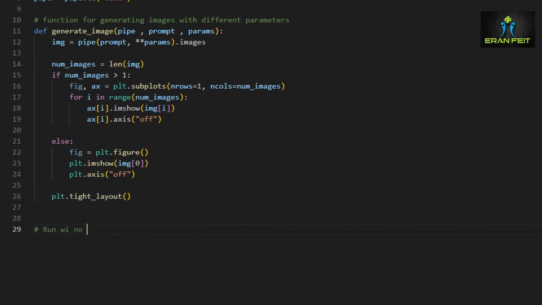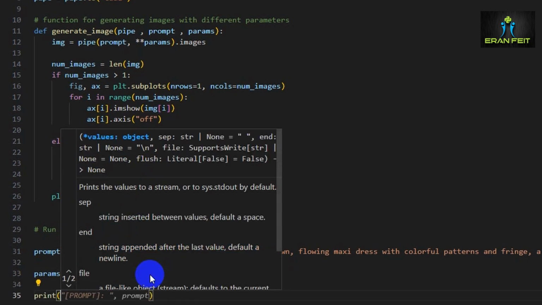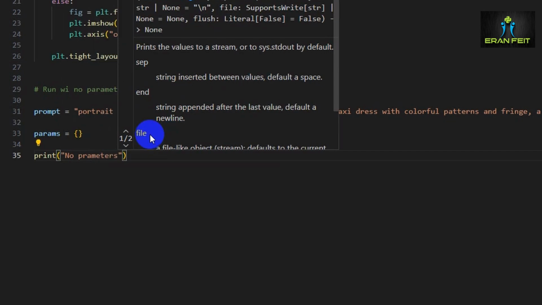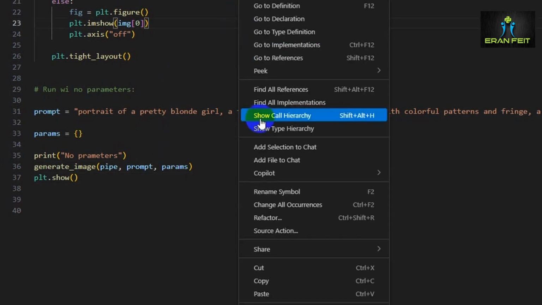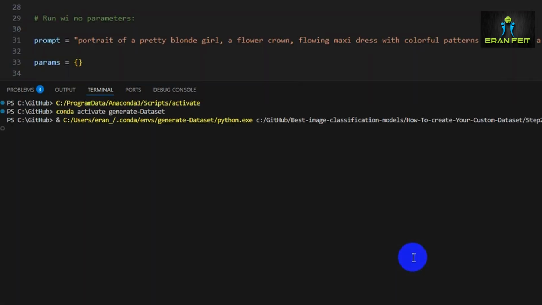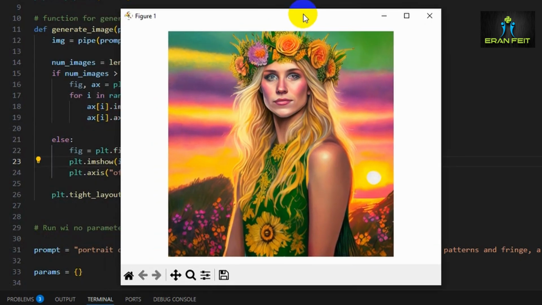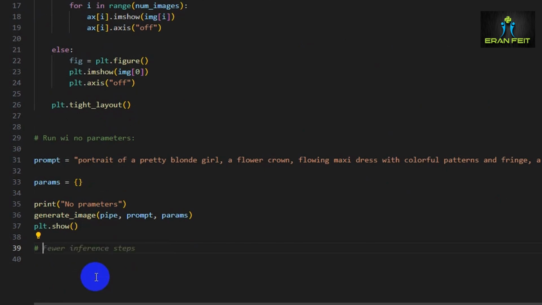So our first prompt will be with no parameters. We will pass an empty params dictionary to see the model defaults, and it's like establishing a baseline to help us understand the impact of each parameter later. So let's run it and see the result. So this will be our first prompt. I believe you noticed that after the prompt we are running our generate image function.